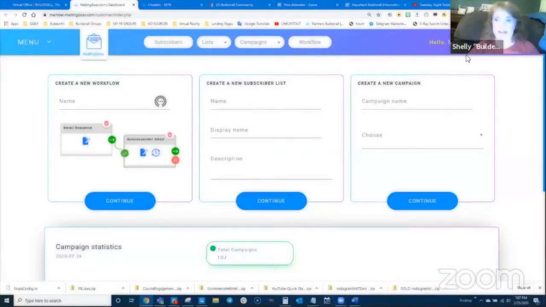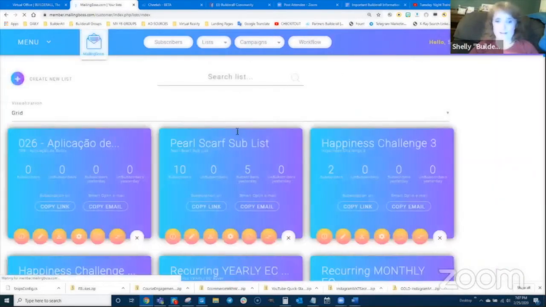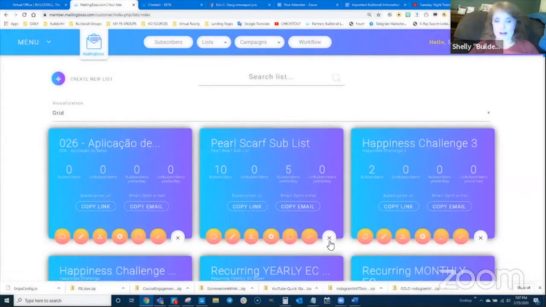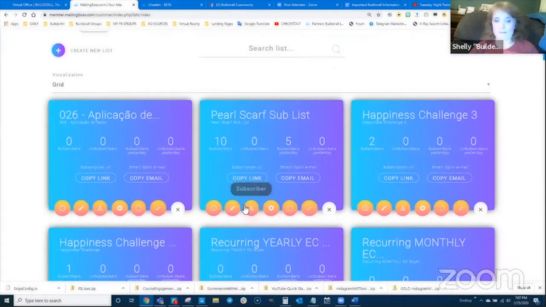So the first thing I've done is set up my email list. I'm going to show you my list inside of Mailingboss, so I'm going to go ahead and share my screen. Inside of Mailingboss, I'm just going to go to lists and then click the word lists. I'm using this email list right here, Pearl Scarf subscriber list. And in here, I just set it up as a double opt-in.